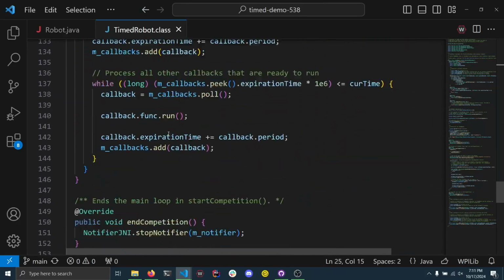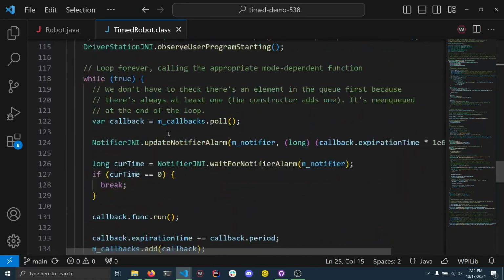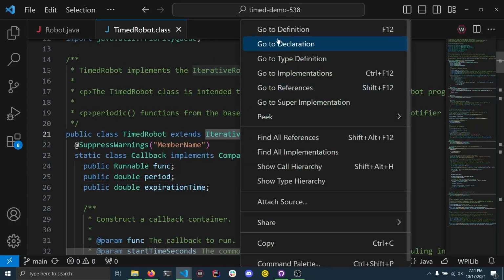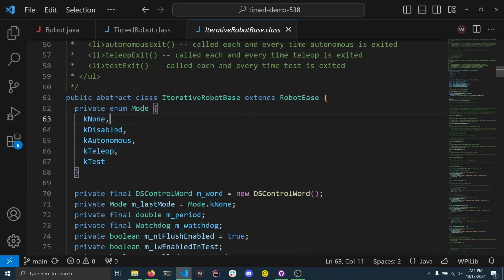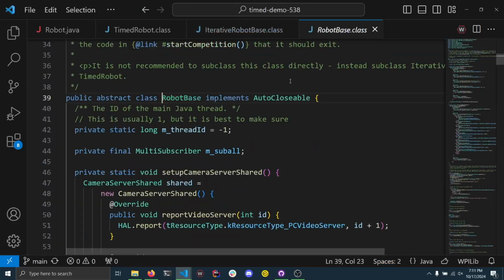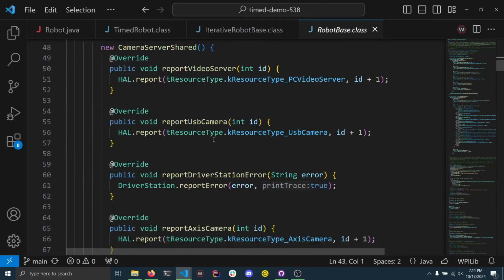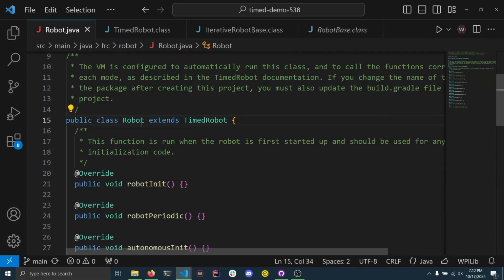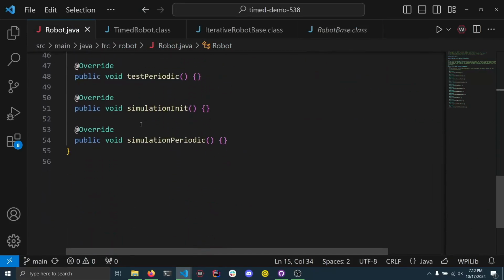And if you look through this, there's a whole lot of stuff in here. And it actually goes deeper. The timed robot extends this iterative robot base, which itself is another blueprint. But that blueprint extends another blueprint. All that to say is there's a whole lot of infrastructure that WPILib put into place for us that we get for free. We get all the stuff they did so that our blueprint gets to be much simpler with all of the other stuff going on in the background.